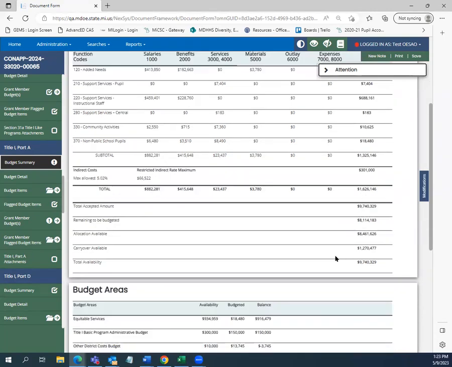The bottom part of this section is, again, very similar to what you saw in MEGS Plus previously, including information about the indirect costs, your total accepted amount for the grant, the remaining amount that needs to be budgeted still, allocation available, carryover available, and total availability. What you will notice is the remaining amount to be budgeted will change as you budget in further screens.